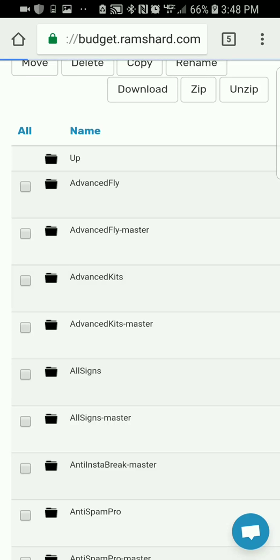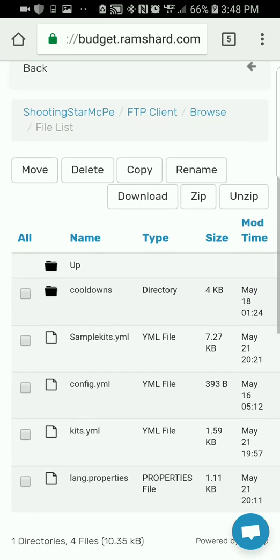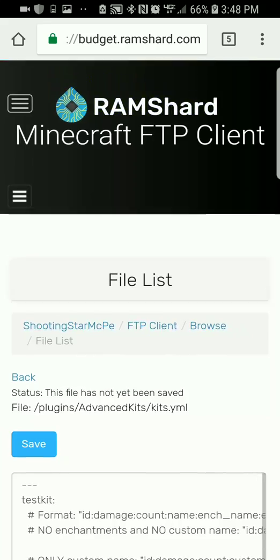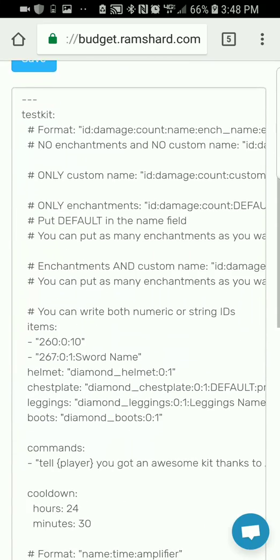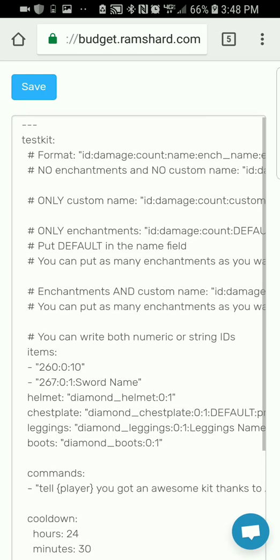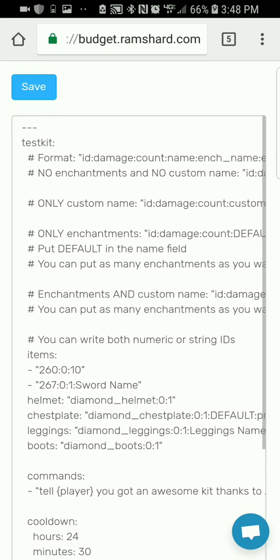Advancedkits. So we're going to go inside our top one, which is loaded from resource, and we're going to go edit kit. And I have a sample kit there, which is all my already pre-made kits. Anyways, inside here is test kit. It explains some for you.